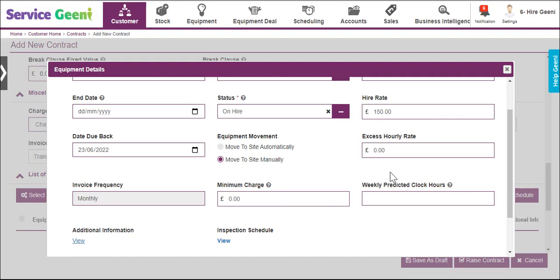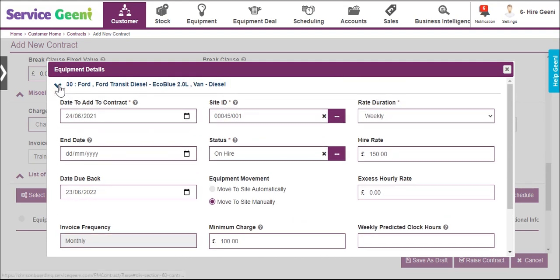Finally, you can add a minimum charge, and this charge only comes into effect if invoicing is set to charge per equipment. The minimum charge will be used if the calculated invoice value falls under the minimum charge. Repeat the process for all the items of equipment that you have added into the contract, and then click Save.